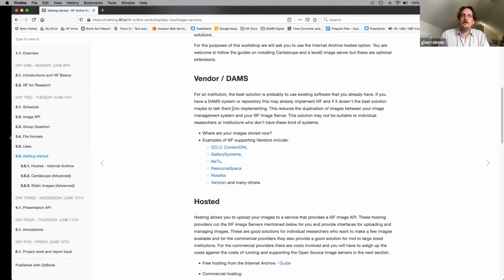But if you're wondering if you have one of these systems, probably the best question to ask is, where do you store your images at the moment? Where do you get them from? And if it's a system within your institution, is it something that could be made accessible by IIIF if it isn't already?